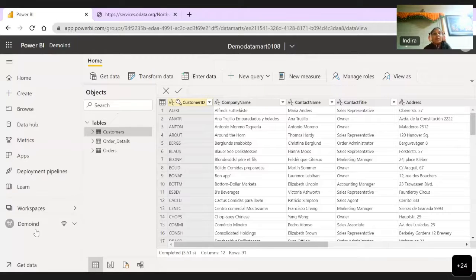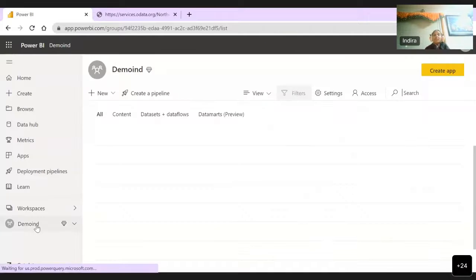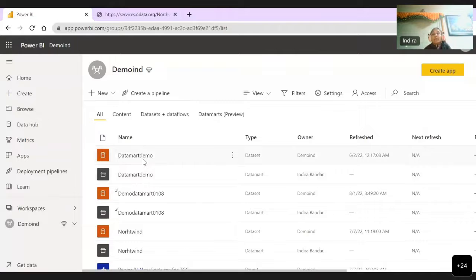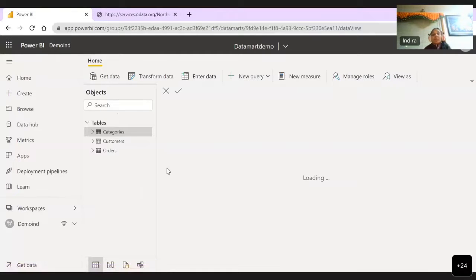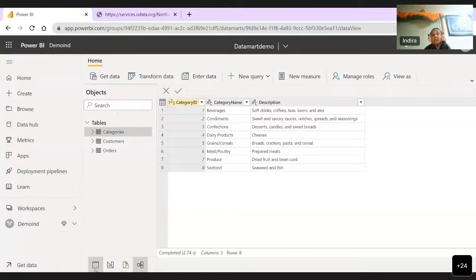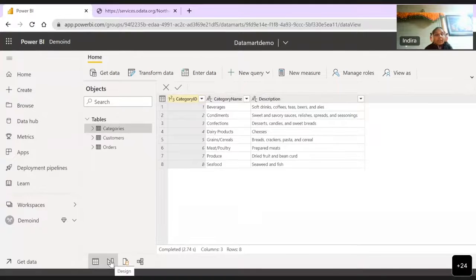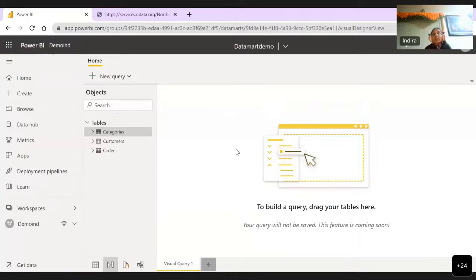Now if we go to the workspace, what you see is the demo data mart. This is the data set and this is the data mart. If I click on that, you see the same interface. This interface has three extra buttons, as you might have noticed. This is the table view, and this one is the design view, where you can build a query, for example how many customers are there.